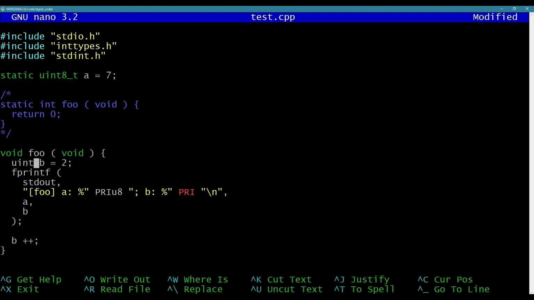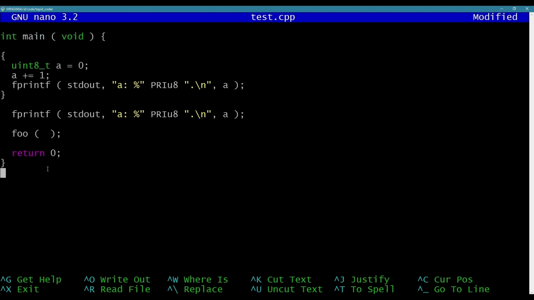I'll keep it the same. Yeah, I'll do 32, whatever. U32 b. Why not? Okay, so it's going to make this variable. It's going to print it out, then it's going to increment it, and nothing's going to happen after that because we're not really doing anything with it. So I'm going to call foo twice now.